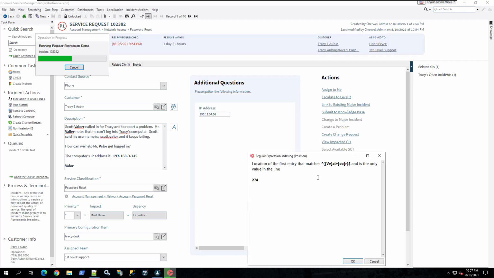The next one again is where do I find the location or the index of the first entry that matches this pattern? And in this case, I use the caret and the $ sign. This entry down here is the only entry that matches, where it's the only text on the line. And in that case, that's in position 274. And then here's my IP address rule. And in this case, I've used the word boundary.